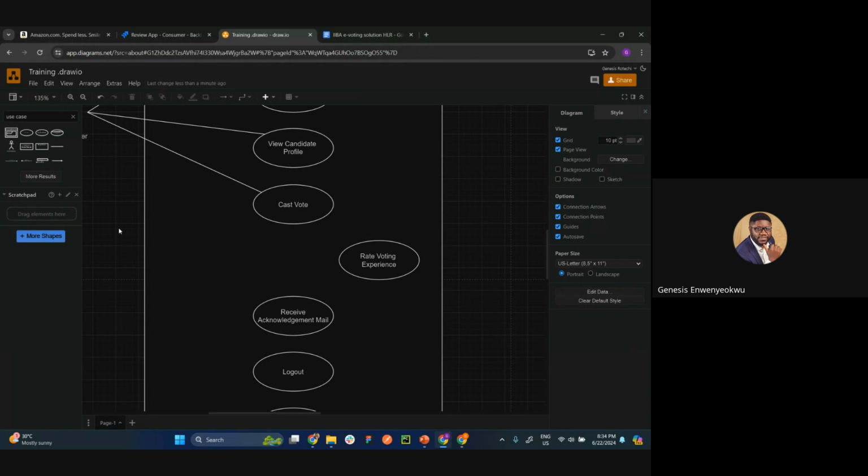There are two types of use case to use case relationship. There's extend and there's include. Which of them would cast vote have with rate voting experience? I don't know. Okay, how about you, Sofa? I'll say include. Why? Because you have to cast the votes before they can rate experience.